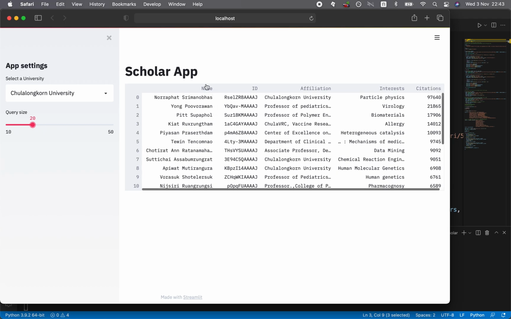Let's have a look at the columns. The first column is the name of the researchers. The second column is the ID of the Google Scholar. The third column here is the affiliation, a part of this university, which department or which faculty they are from. The interest will be the research interest of the researcher, and then the citations column will have the citations.